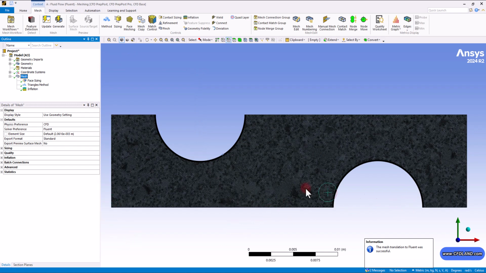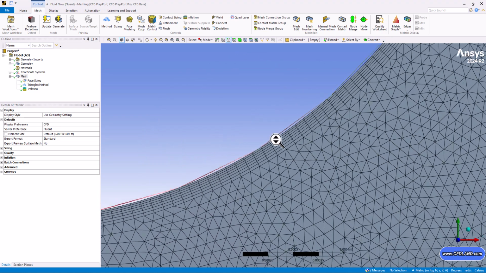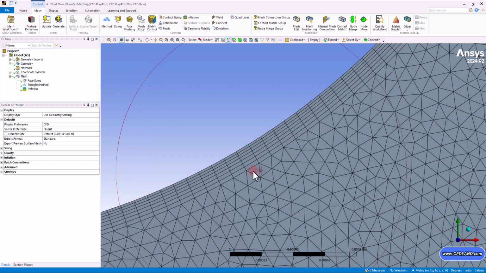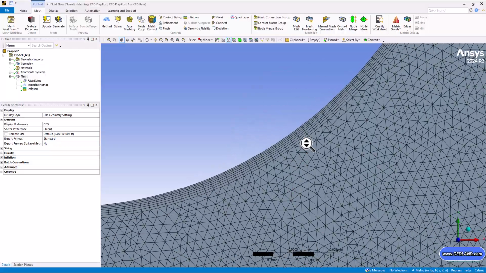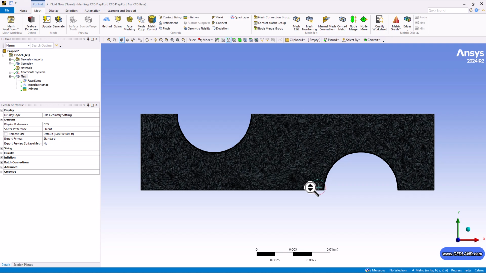Very well. So this is our boundary layer. If I zoom a little bit, you can see the transition from the first layer up to the 7th layer, and then the other elements, which are triangular. So I guess this mesh is going to work, and we can say that our first mission is completed.